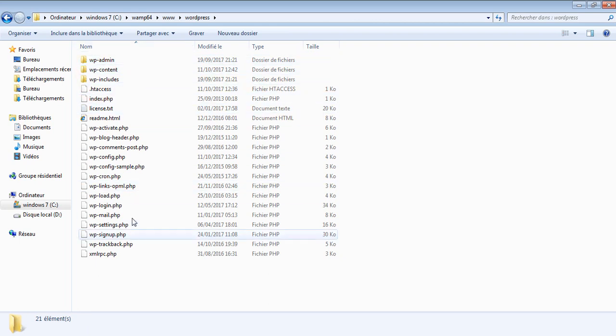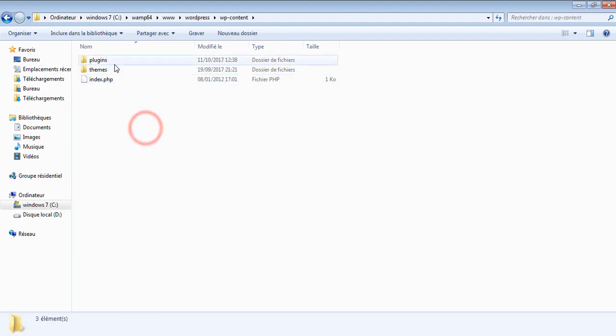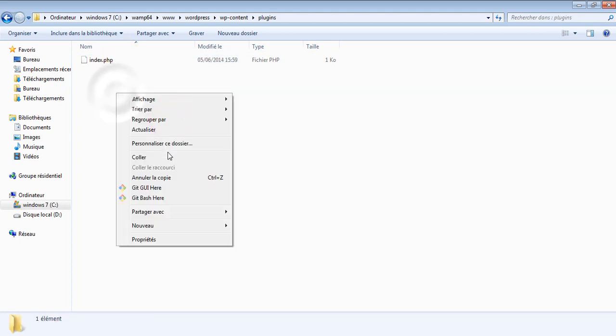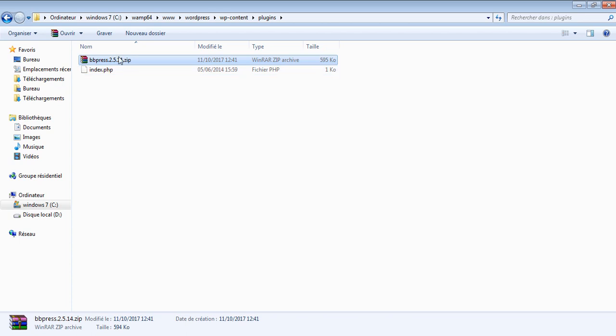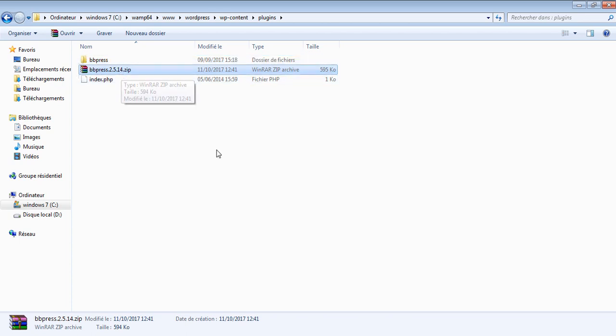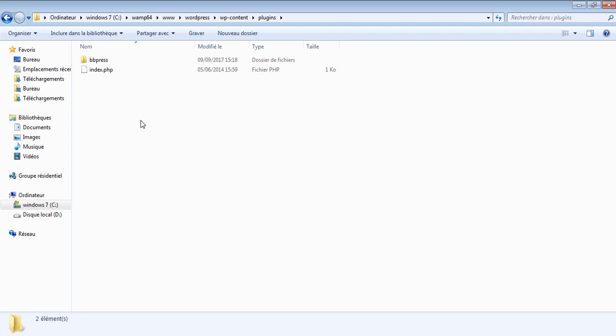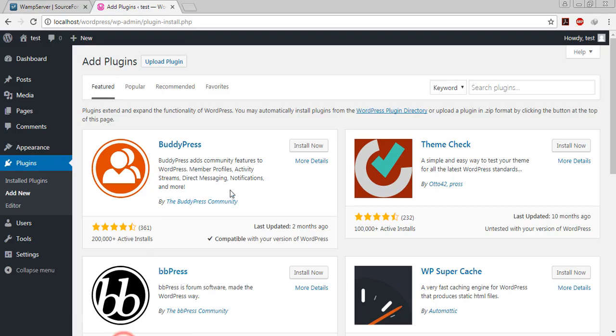You go inside WordPress. As you can see here, we have some files and 3 folders: wp-admin, wp-content, and wp-includes. We are interested in wp-content most of the time, so go to wp-content, and here you have plugins and themes. The one that we just downloaded is a plugin, so we will go to plugins. I'm gonna paste this one here, and I'm gonna extract it here. Extract here. So I no longer need this zip file, so I can delete it. So we have this BBPress here.